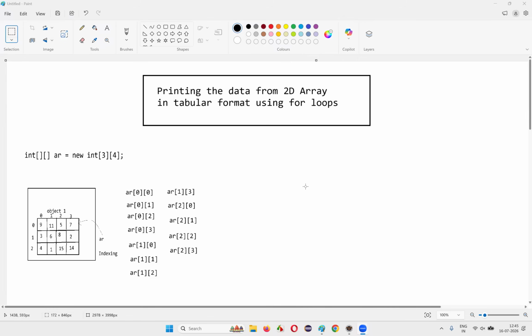In this session, I am going to explain and practically demonstrate how to print the data from the two-dimensional array in a tabular format using the traditional for loops in Java. So let's get started. In the previous session, I have shown you how to write a Java program with the help of nested traditional for loops for accessing the data from the two-dimensional arrays. Now I'm going to print that particular data that I have accessed in the previous session in a tabular format.